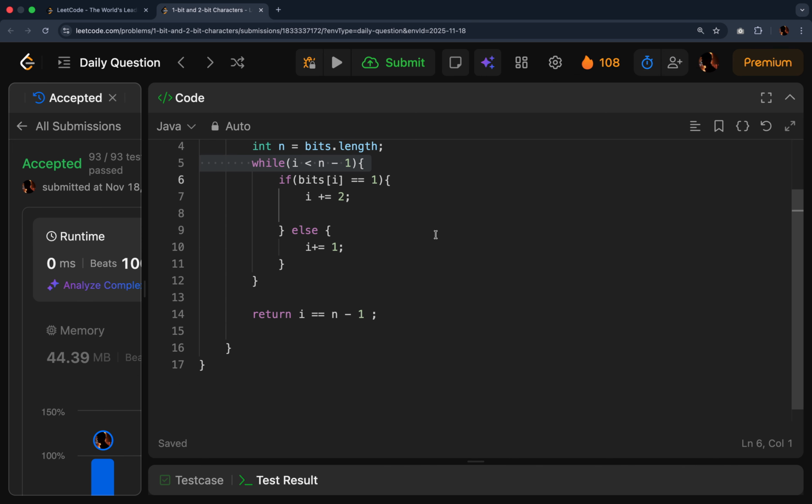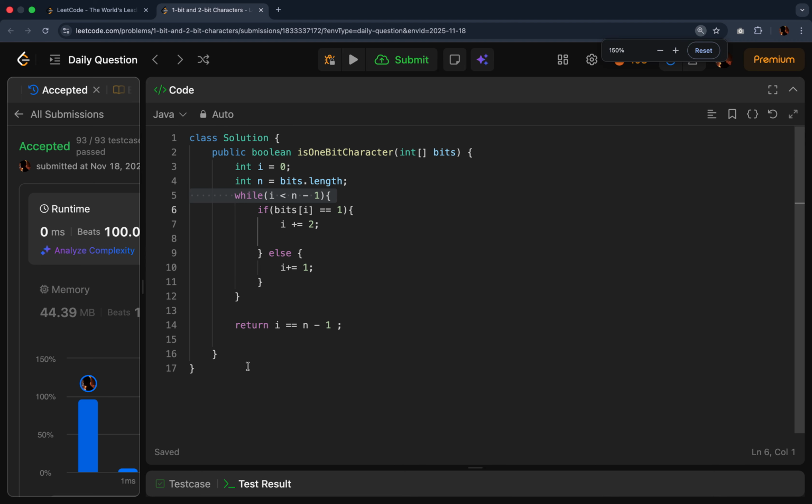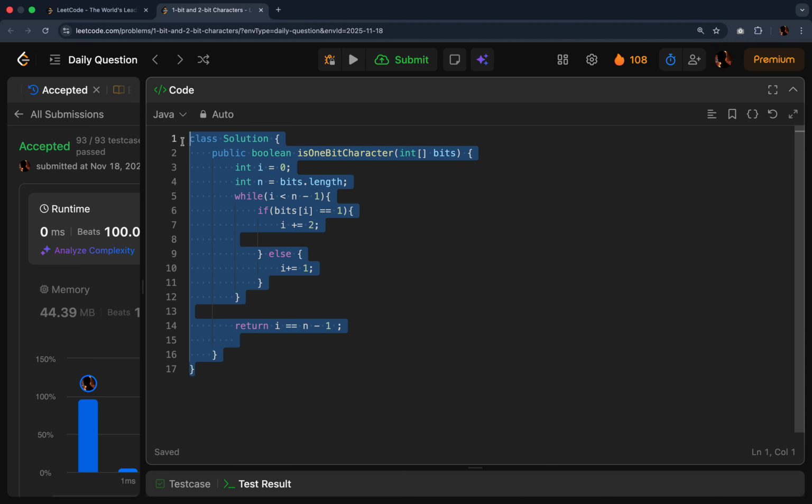This is the complete code that you guys can practice on your own also. I will give the problem link in the description box. You can directly visit this problem and practice it.